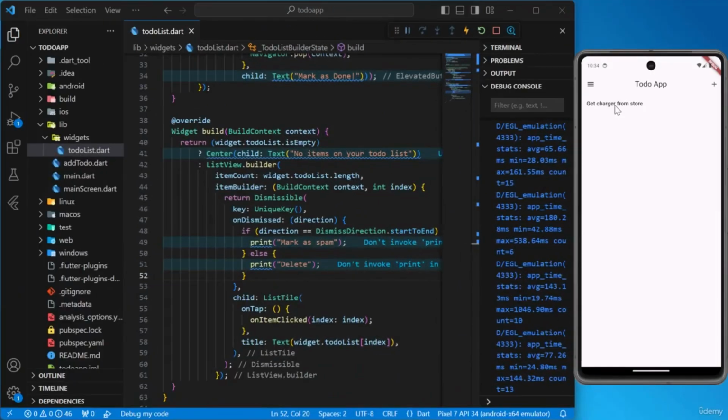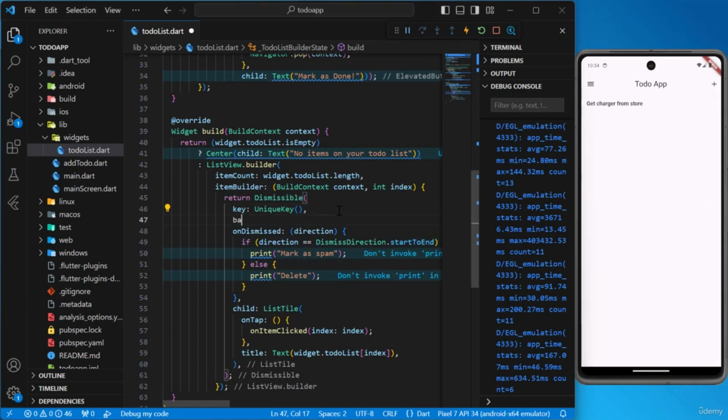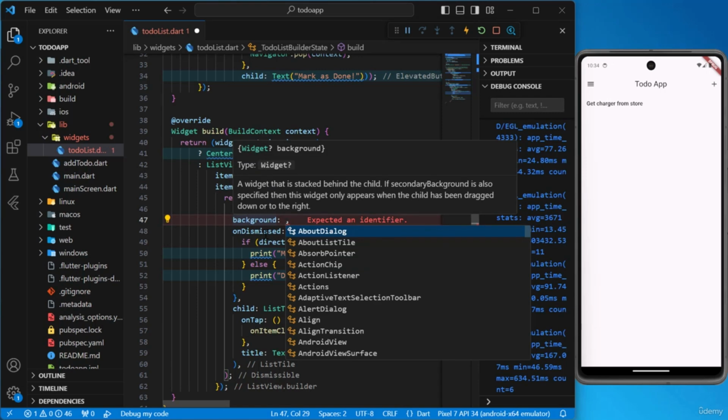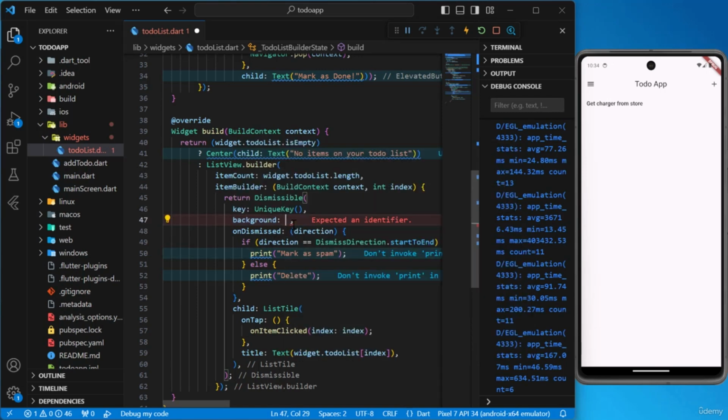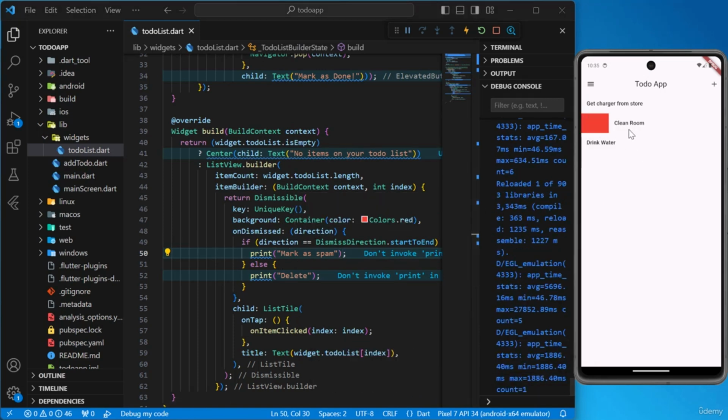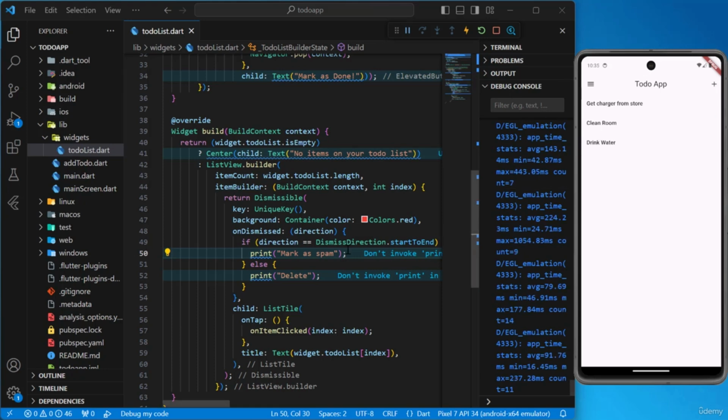So now let's make this swipe gesture a little more beautiful. Let's provide a background to it, alright? For that we have an argument inside of this dismissible widget called background. And this time this background is not a background color, but it's actually a widget, alright? So let's pass a container widget over here, and let's color this container red. So now if I swipe this item, you can see this background widget at the background of this list tile, alright? So this is what this background argument does. It places a widget at the background of a draggable widget.